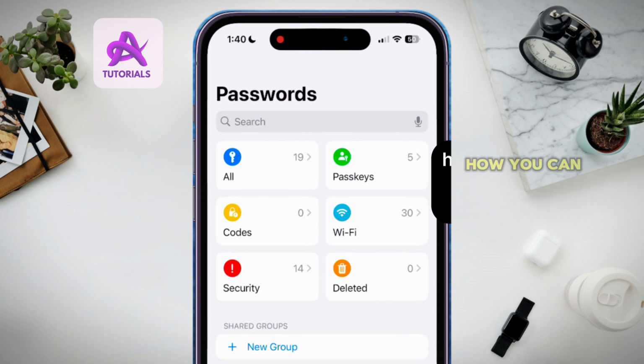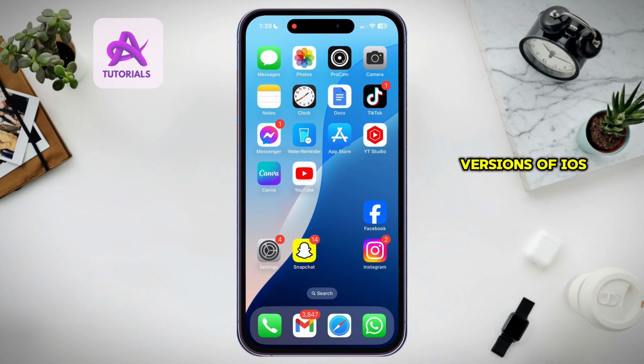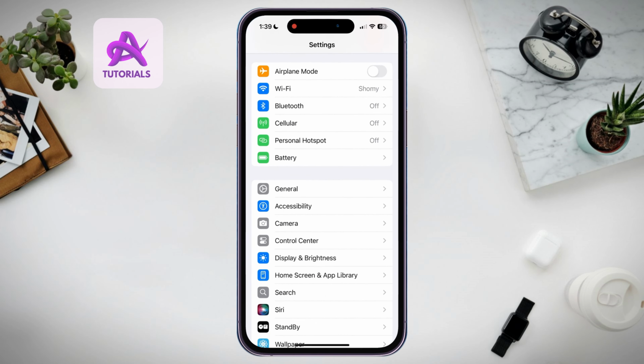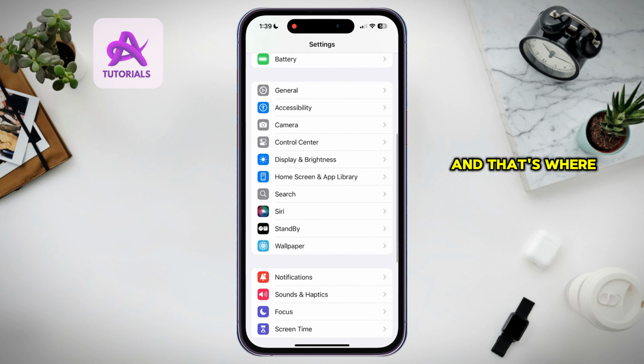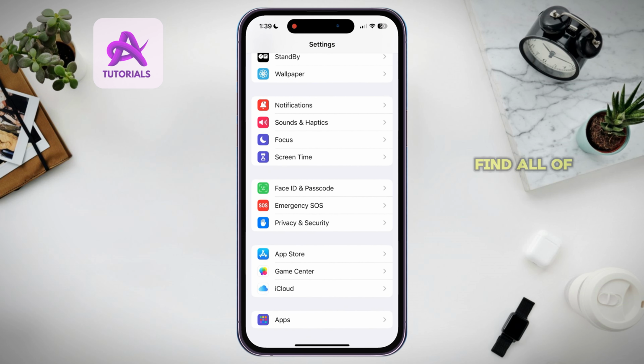We will be showing you how you can find your iPhone passwords in the newest iOS 18 software update. In the previous versions of iOS, you could open your settings, scroll a little bit down, and that's where the passwords section was, and you could find all of your iPhone passwords which you would use for different websites, but it's a little bit different now.